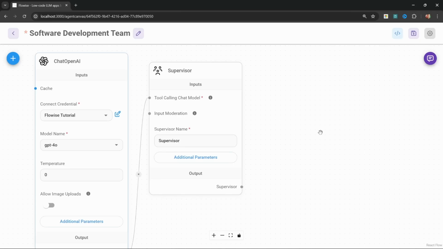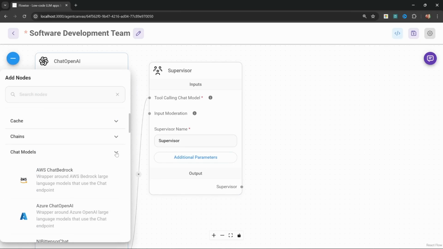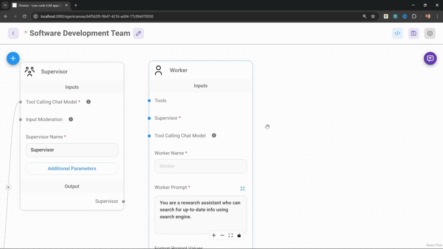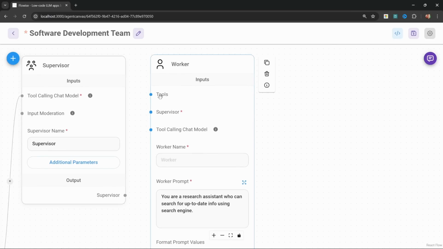Now we can start adding team members to this team. Let's go back to Add Nodes, then under Multi-Agents, let's add a worker node. The worker node can take in a list of tools as input, and we also need to assign a supervisor node. So let's go ahead and attach our supervisor to this worker.